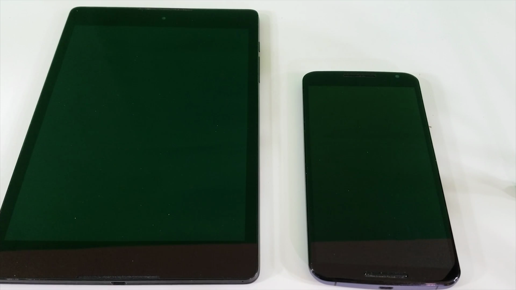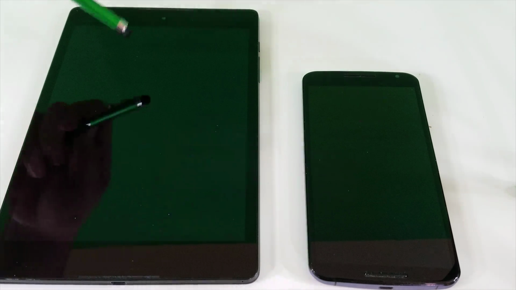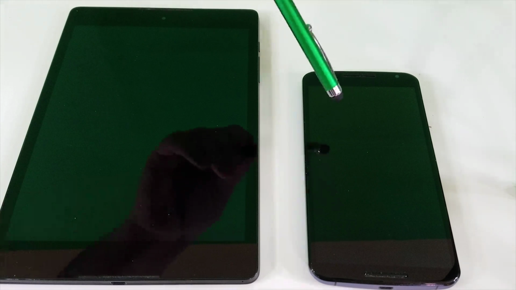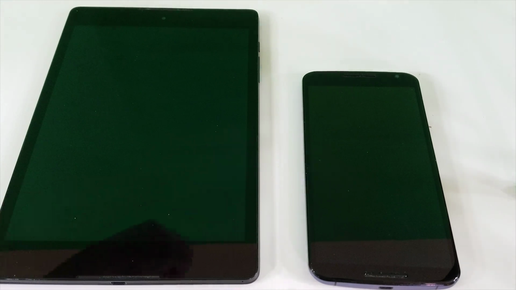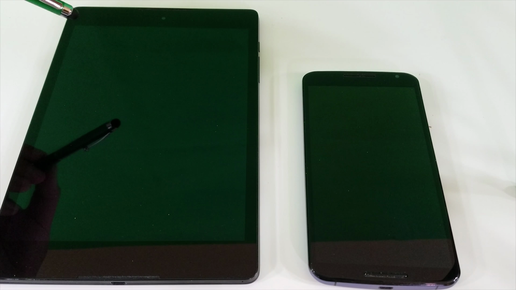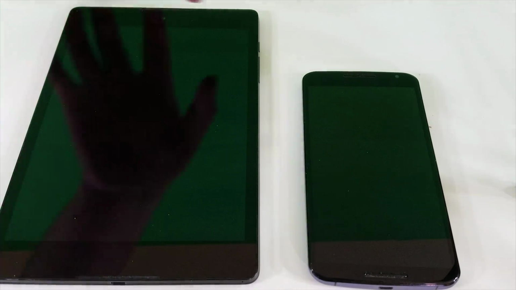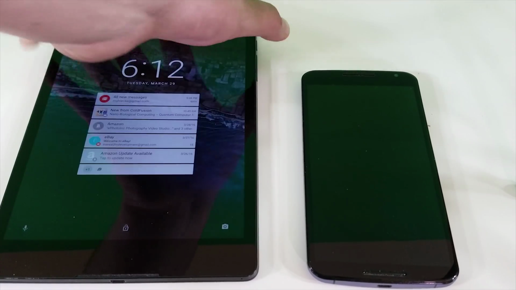Hey everybody, so now that we're into the two devices, I have a Nexus 6 right here and a Nexus 9 for the purposes of this video. The Nexus 6 is the one with Android N, and the Nexus 9 is the one with Marshmallow on it. So let's look at the first things that we see. Let's turn the screens on.